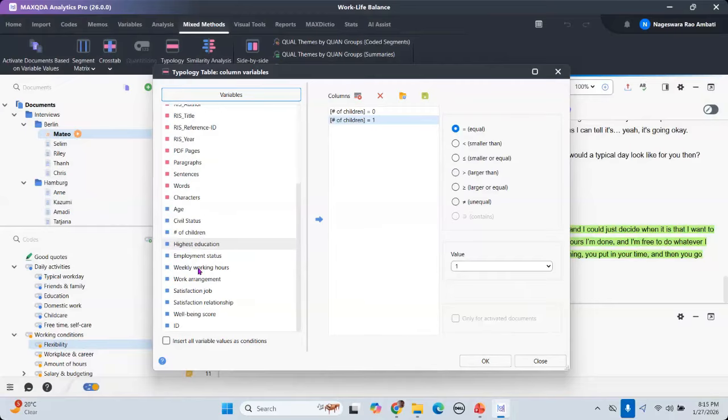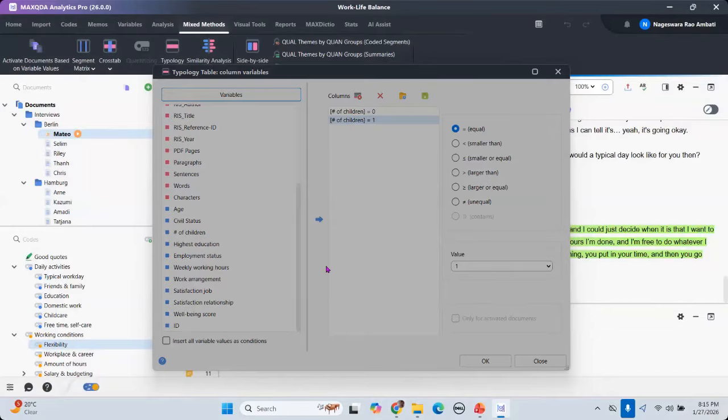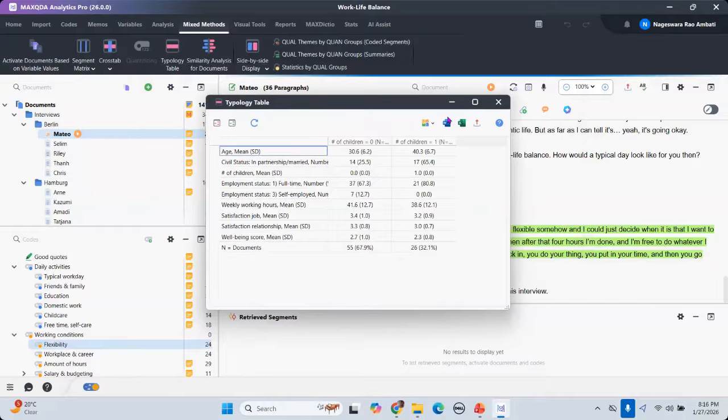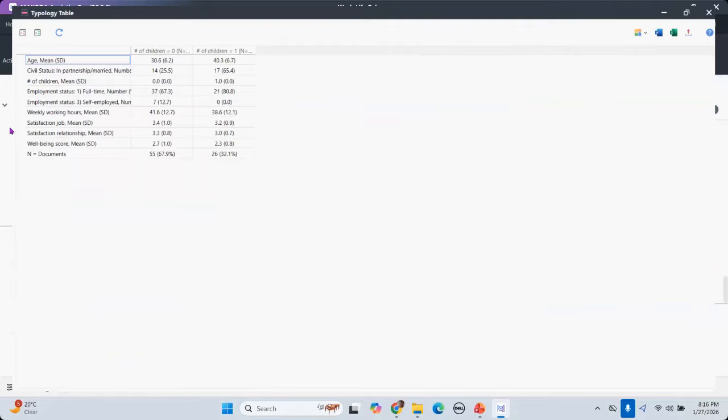You can see that I have selected a couple of variables. I'll reset it. I want to see the children variable. Here I have values. Those who don't have children, one category. I'll select one more category, those who have one child. So I have two categories. Okay, then just click on OK. Now I got one window, the typology table.